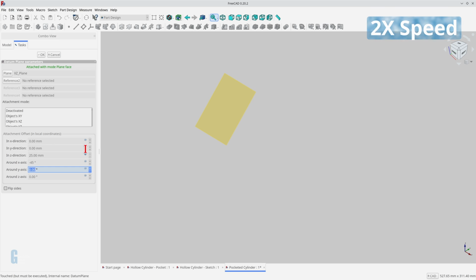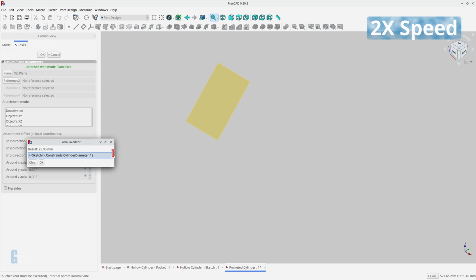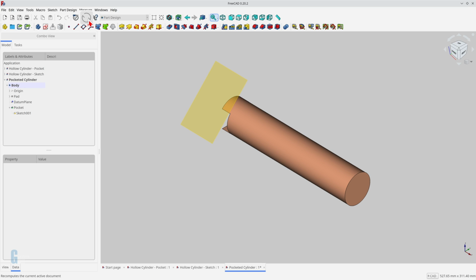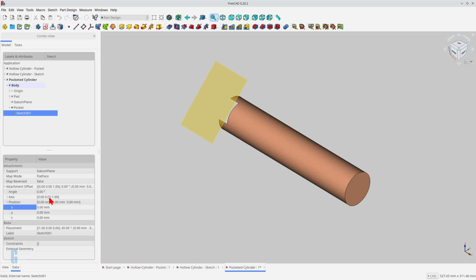Set the rotation angle around the x-axis to be minus 45 degrees. And then we'll offset in the Y and Z direction by the cylinder diameter. Once we refresh the display, the pocket will move. Now let's move the pocket to the center of the cylinder along its length.